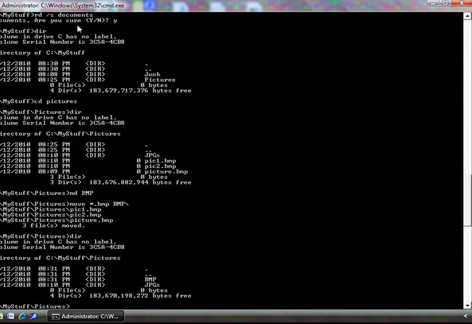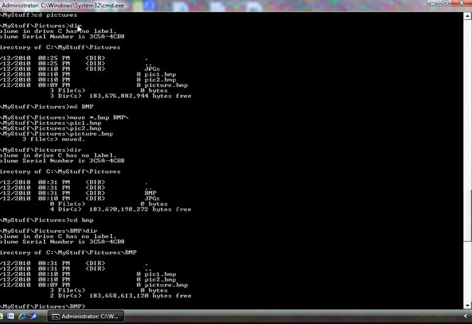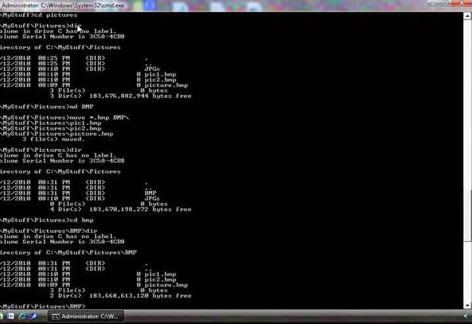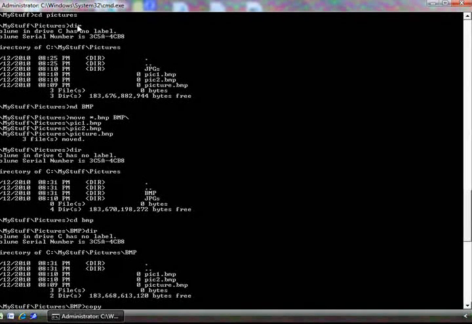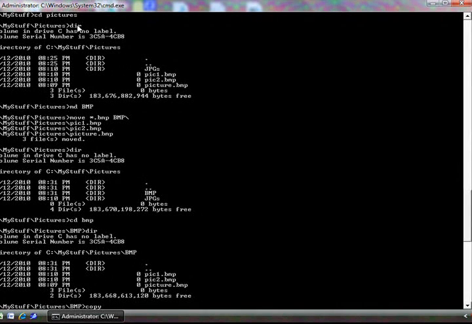Three files have been moved. dir once again, and you see there are no files within this directory. They're just subdirectories. So cd bmp, and our files should be in there. Yes, they are. Now let's say we didn't want to move a file, you wanted to make a copy. It's pretty much the same thing, except you type copy instead of move. So let's just copy one file this time.